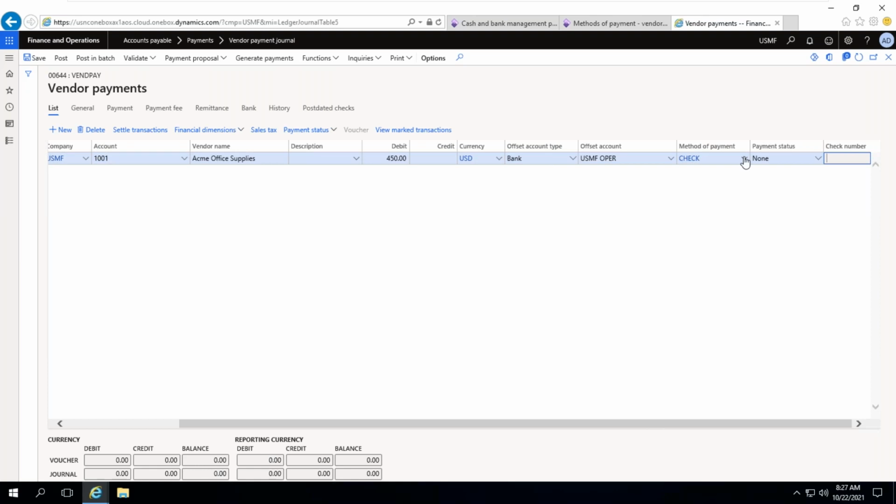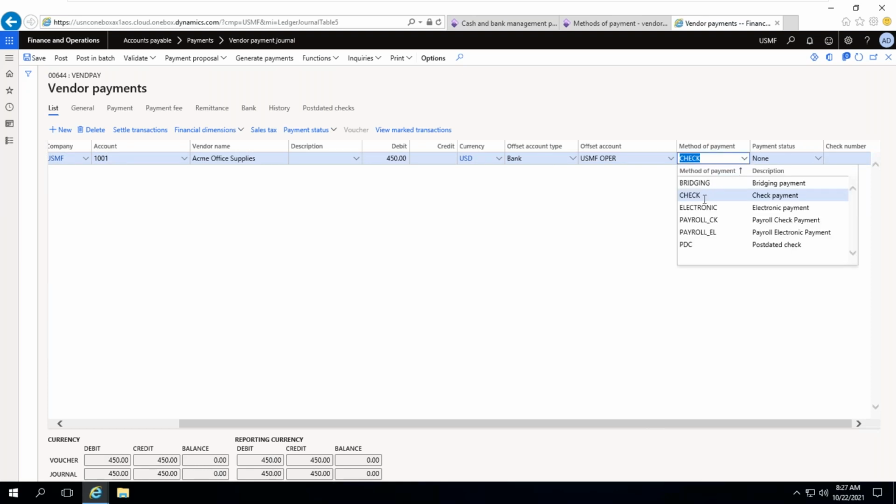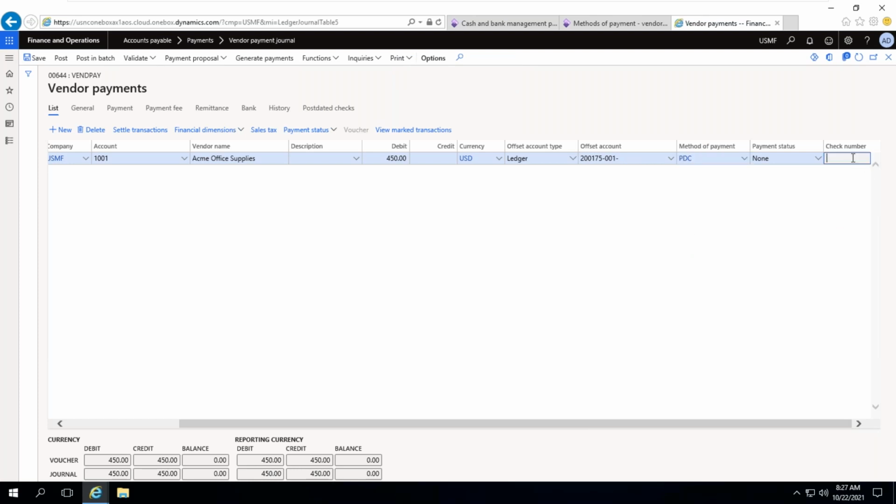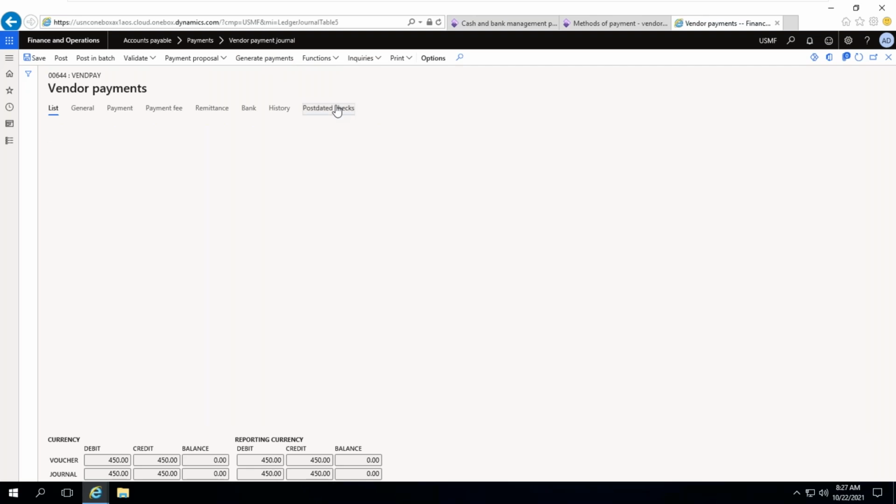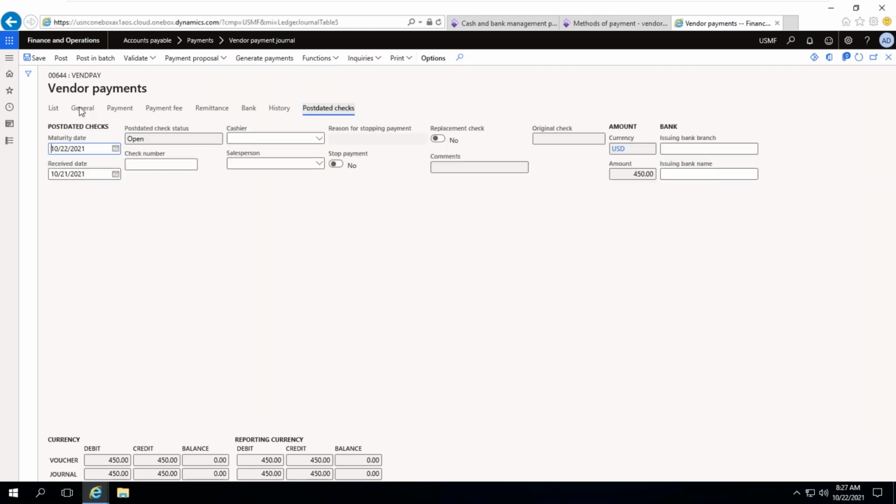Now it is not the check method of payment. I'm going to use PDC. This PDC function may be used majorly on the AR side rather than the AP side, but you can use it if you wish. Check number: you cannot enter a check number, you know that. Generate payments. Here, one more thing, you can enter the details. If you enable this PDC checkbox, you can fill in details like cashier, salesperson, issuing bank, everything you can map.